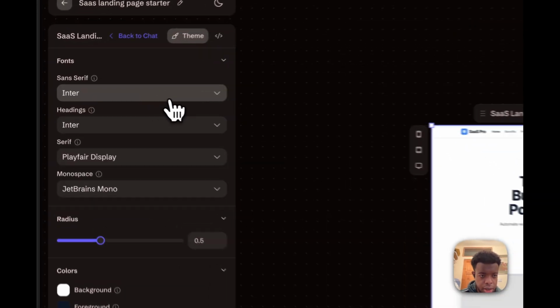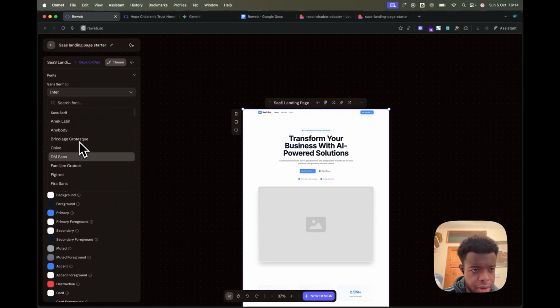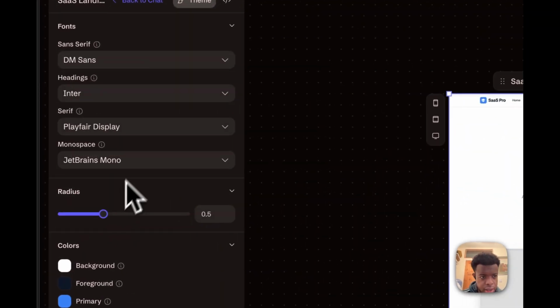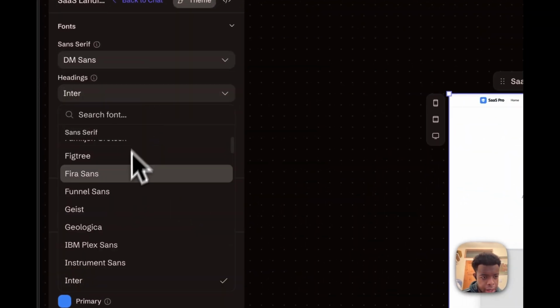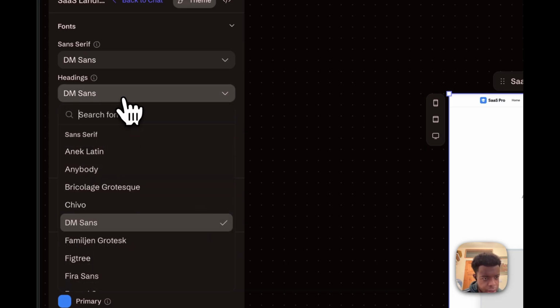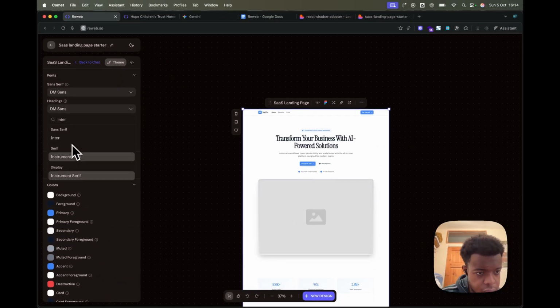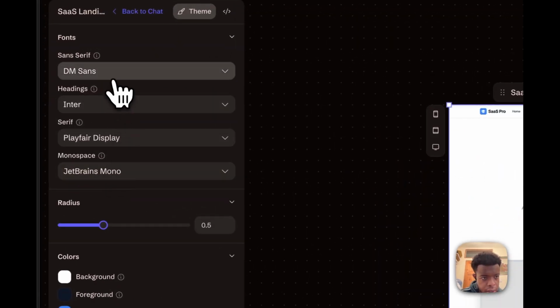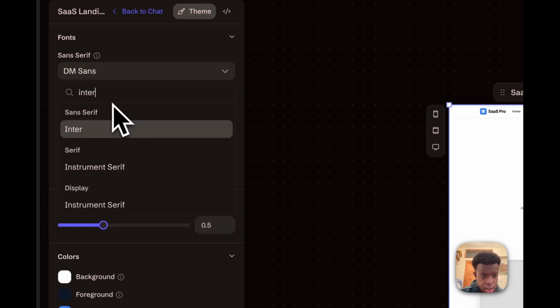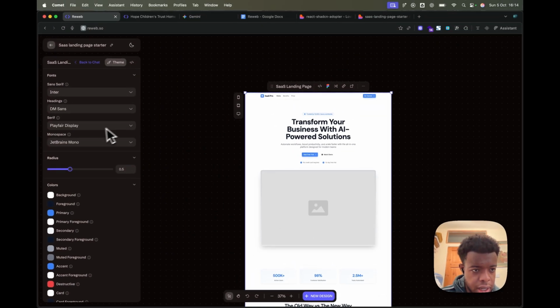So what you can do, you can simply click here and you can change the font. So maybe for the sans serif we want DM sans, and then maybe for headings we want the same DM sans. Actually, let's change this back to Inter. I think Inter is more legible. So let's go to Inter, and then headings, maybe DM sans. And we've got our custom fonts already, and you can actually change the serif and the monospace as well.